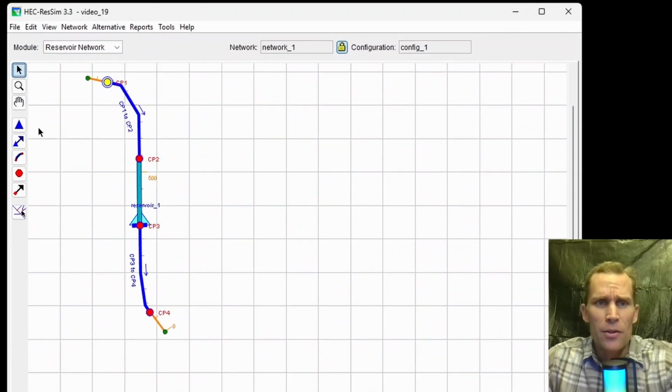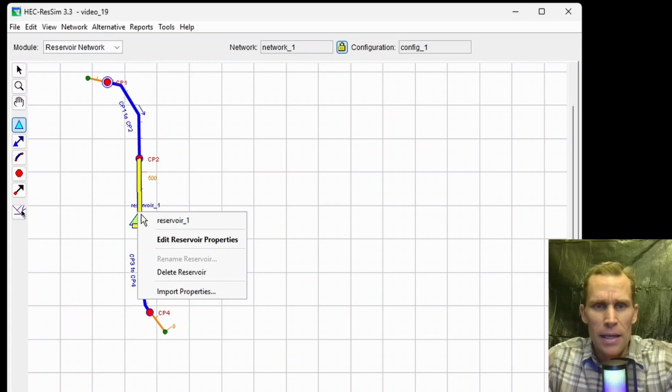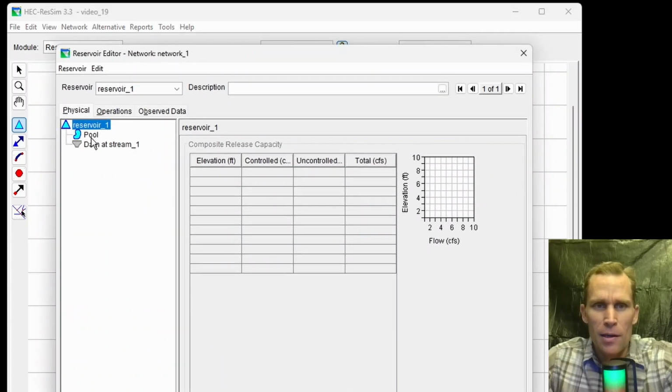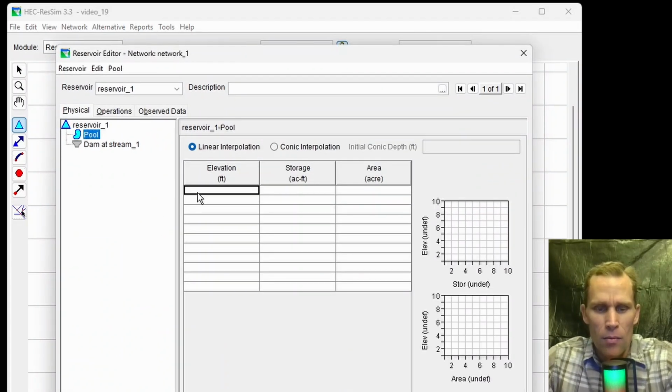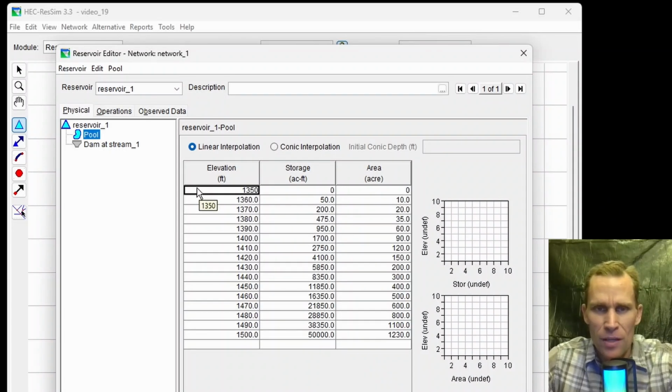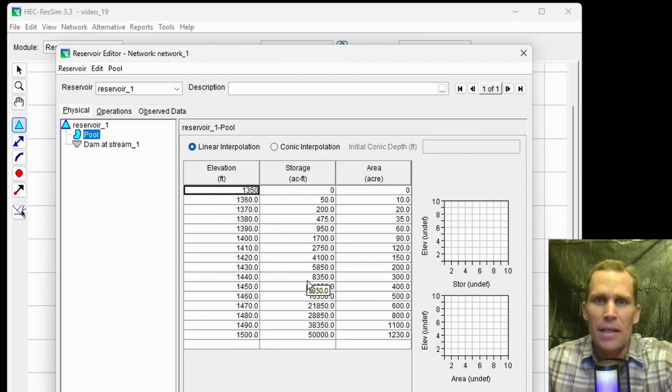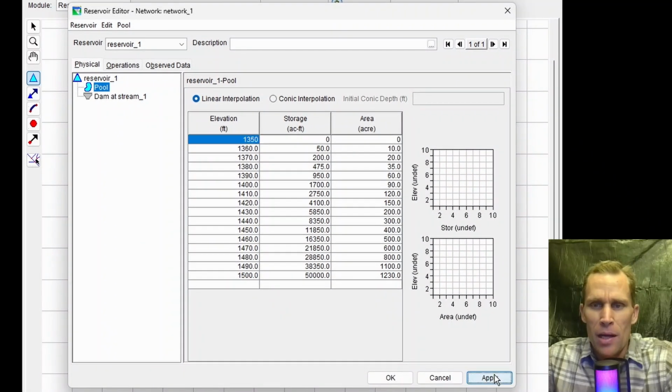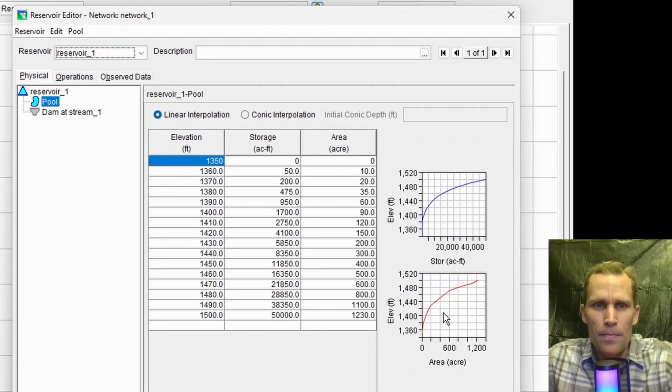Next, let's go ahead and edit the reservoir geometry. So I'm going to click the reservoir tool here and then right click, edit reservoir properties. I'm first going to click on pool and then select the first cell in elevation and then paste, Control V. These are data points that I had saved. I created over in Excel and then I highlighted it and copied to my clipboard. So I'm just pasting them in here. If I click apply, I see the plot show up on the right. The top elevation is 1500 feet.